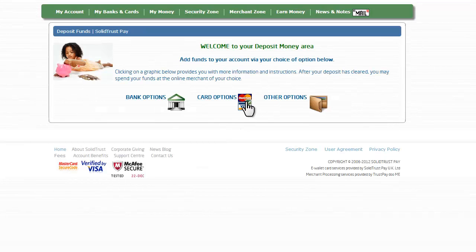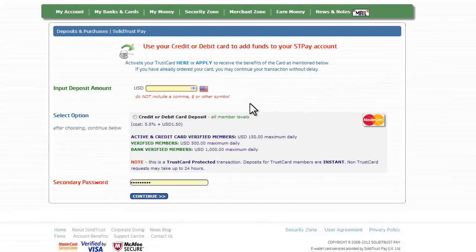We're going to choose a card option, obviously, because we've just added our card. Now, because we're not verified yet, you can go through the process of verifying your card. But for the moment, Solid Trust Pay have a $150 per 24 hours limit on deposits. So we're going to put the 150 in. Now select the credit or debit card deposit. And now we're going to use our secondary password and click continue.